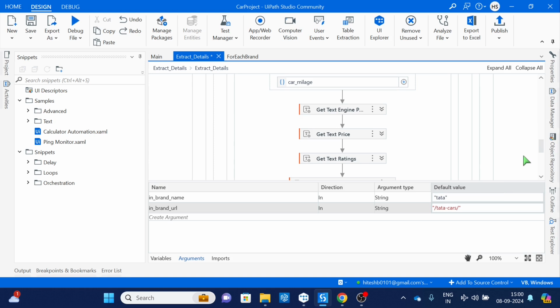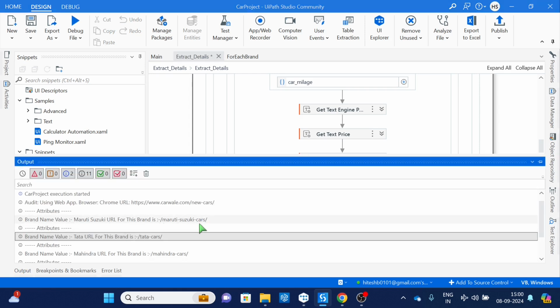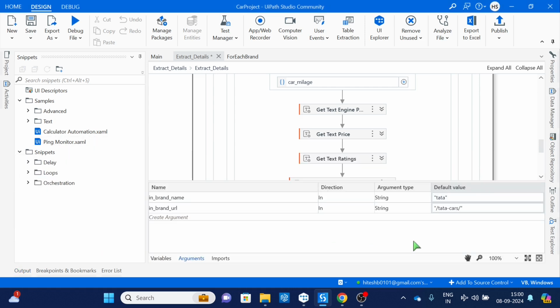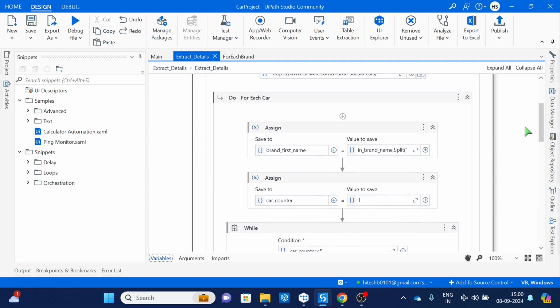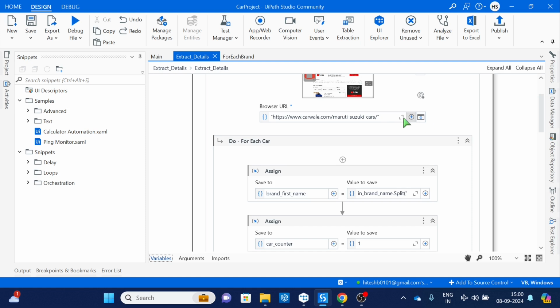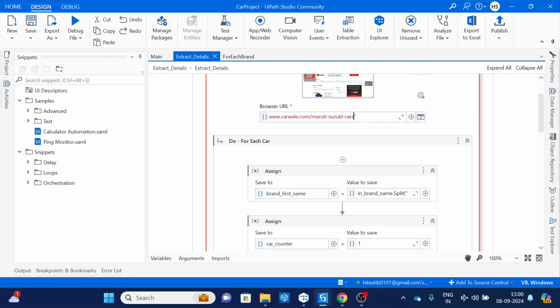Right. So this entire value is coming in the variable in this manner. You will see here, starting from here to here, and this is the brand, right? So brand we are using in our selectors, and this URL is required in our window selector. So now we will replace this value here. This much will be replaced by the argument in brand URL.